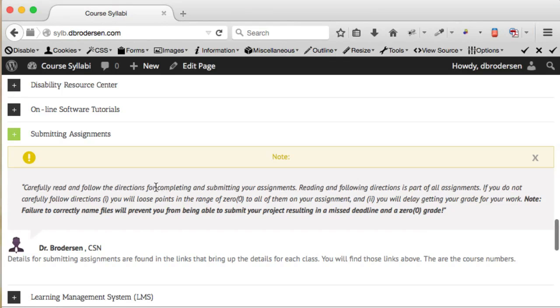Submitting assignments. Carefully read and follow the directions for completing and submitting your assignments. Reading and following directions is part of all assignments. If you do not carefully follow the directions, one, you will lose points in the range of 0 to all of them on your assignment, and two, you will delay getting your grade for your work. Note that failure to correctly name files will prevent you from being able to submit your projects or assignments, resulting in a missed deadline and a 0 grade. This is very, very important, okay?